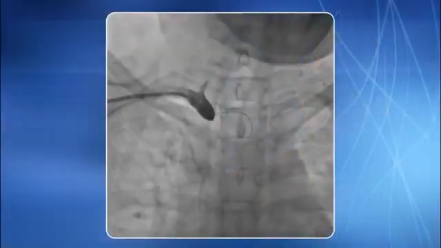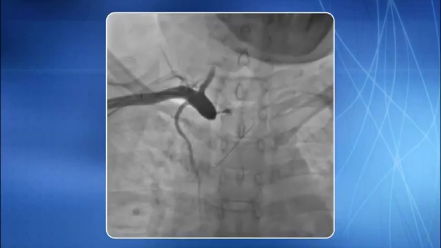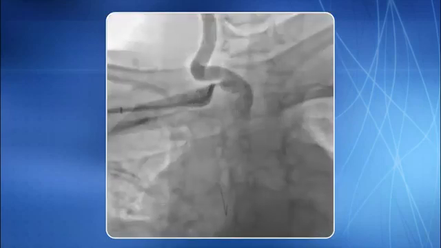This is a case of right subclavian stenting using right transradial approach. The lesion is profiled. A 6F 45 centimeter long Pinnacle sheath is deployed near the lesion. A 0.014 inch BMW PTCA guide wire crossed this tight lesion. This is another view which profiled the lesion properly.